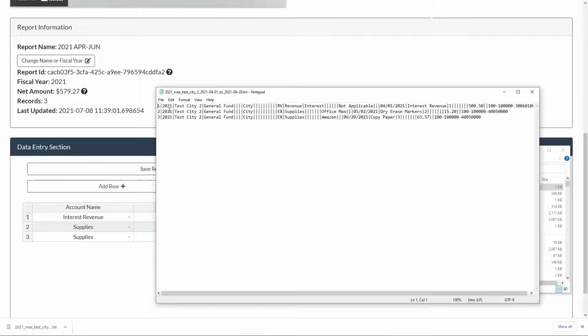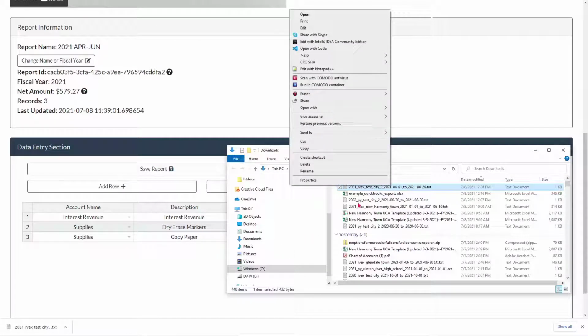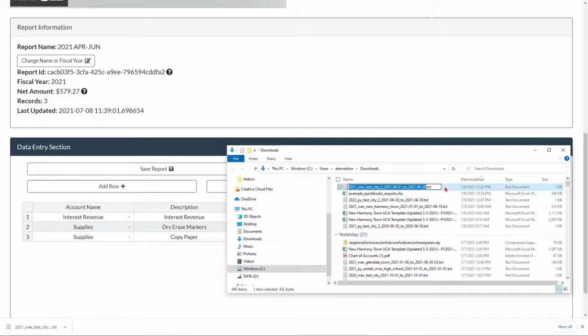This is what it looks like. You can see everything is pipe-delimited, and it is in the correct format that the state reporting system needs. Its name is auto-generated, so if you ever want to change the name of your file, simply right-click and select Rename.